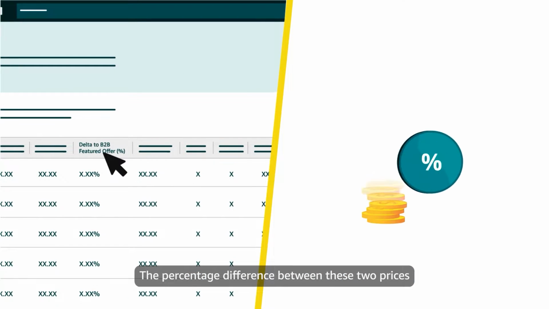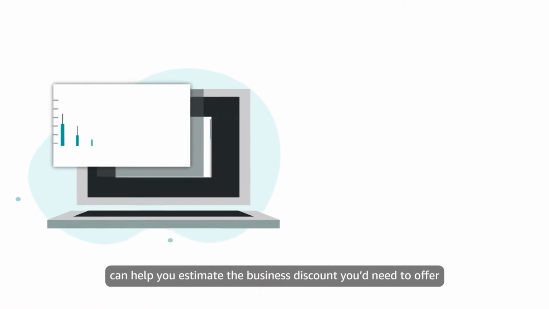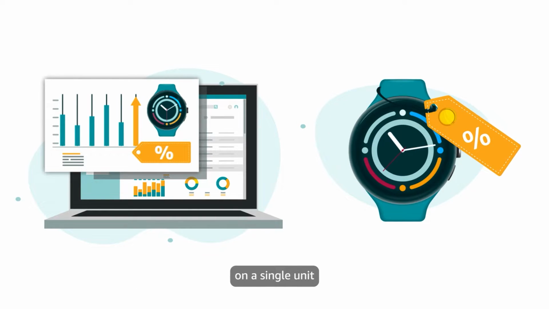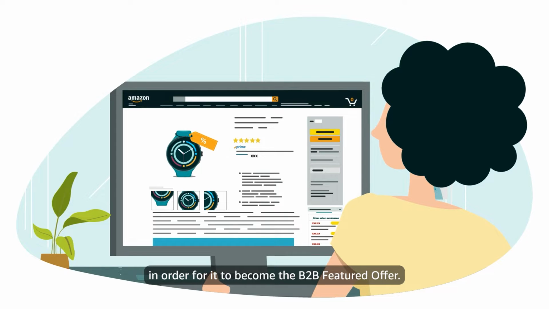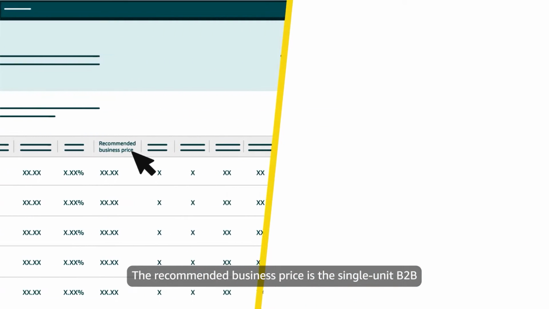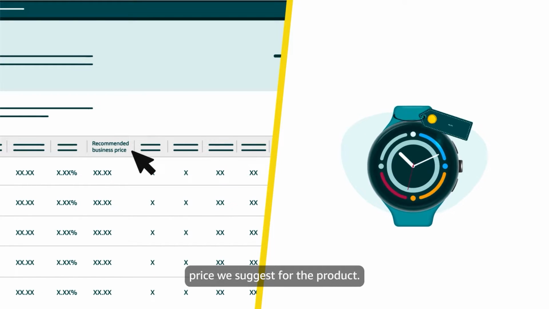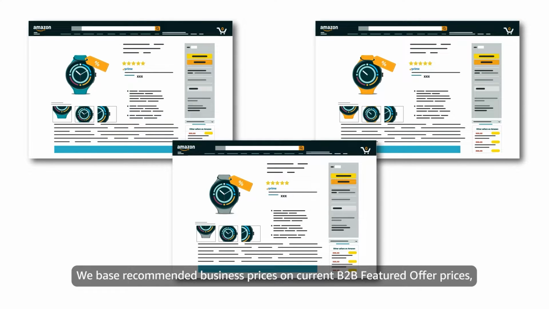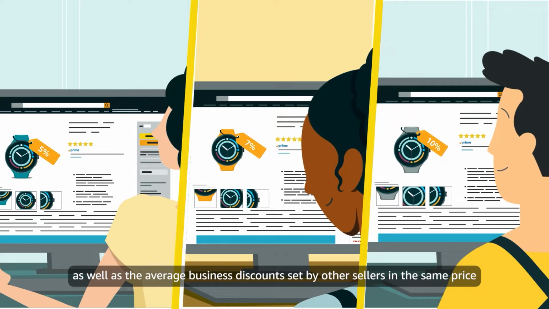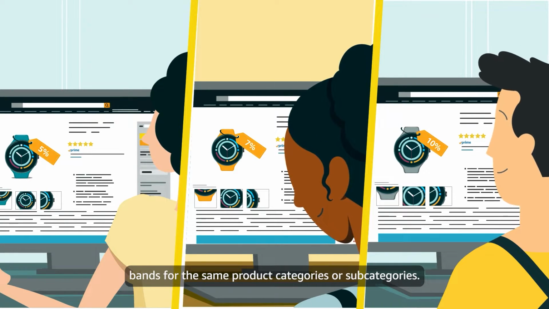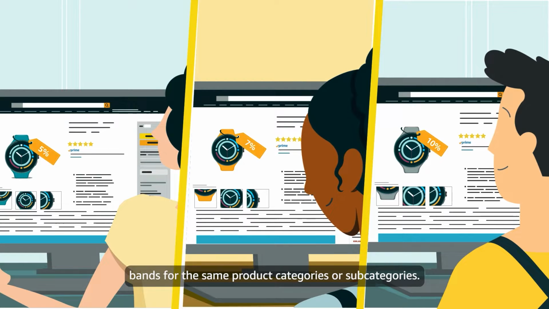The percentage difference between these two prices can help you estimate the business discount you'd need to offer on a single unit in order for it to become the B2B featured offer. The recommended business price is the single unit B2B price we suggest for the product. We base recommended business prices on current B2B featured offer prices, as well as the average business discounts set by other sellers in the same price bands for the same product categories or subcategories.